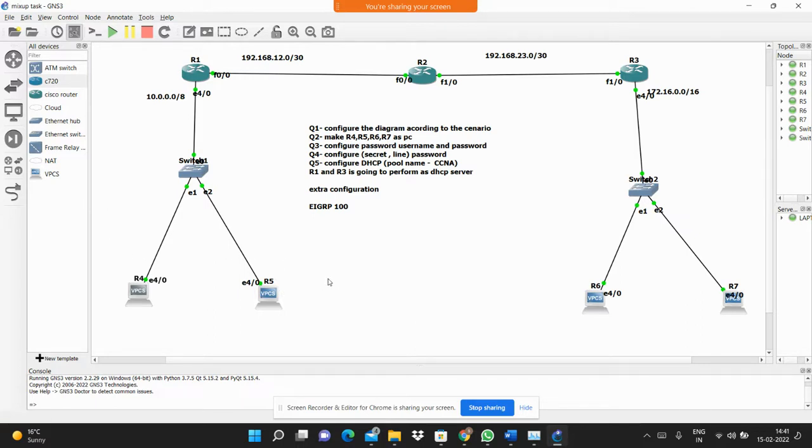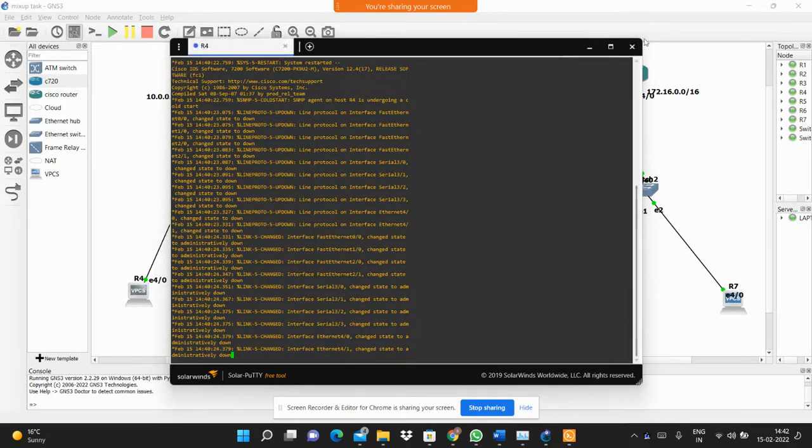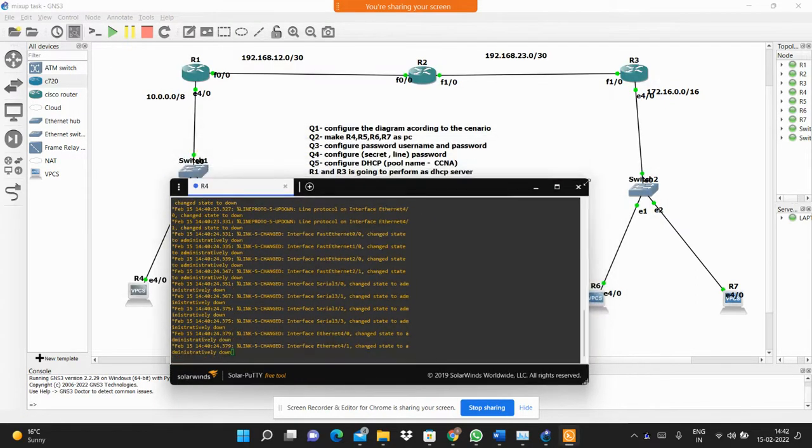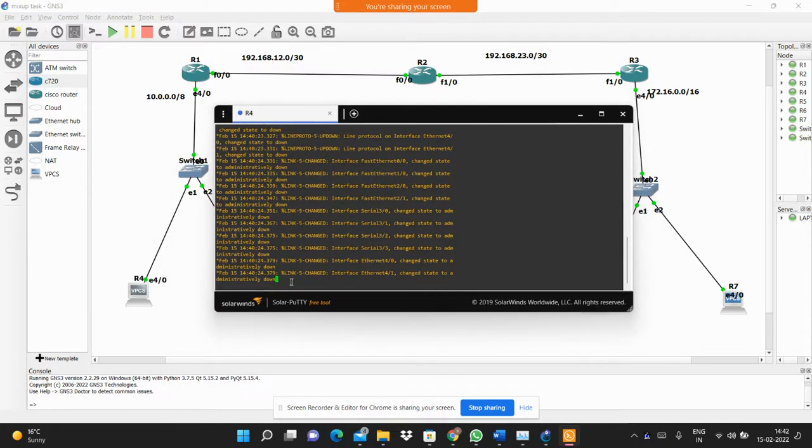So first of all, let's make these routers act as PCs. Let's take access of router 4, router 5, router 6, and router 7. Basically these are our routers. I have changed the symbols of these devices, and we are first of all going to make this router a PC.